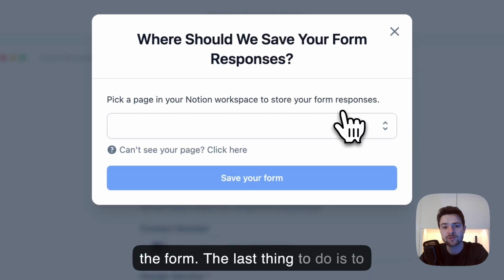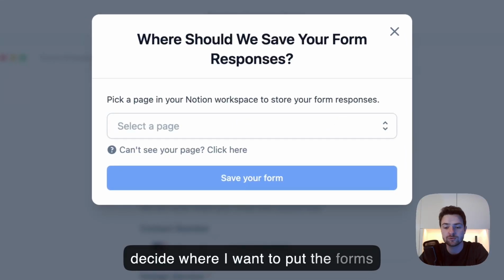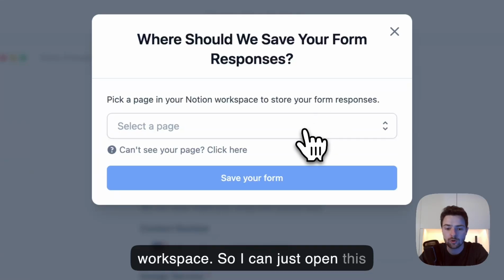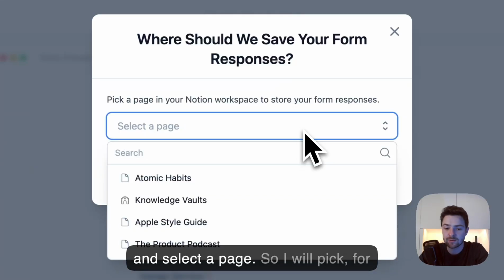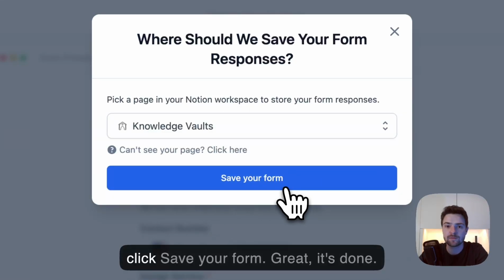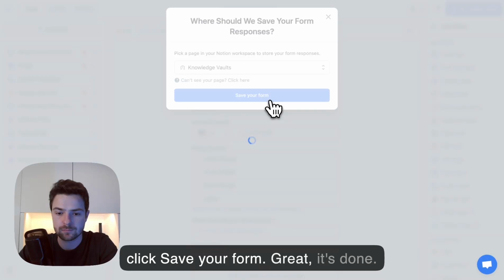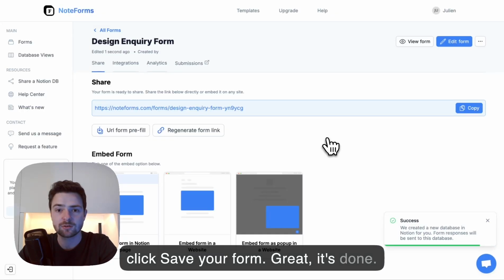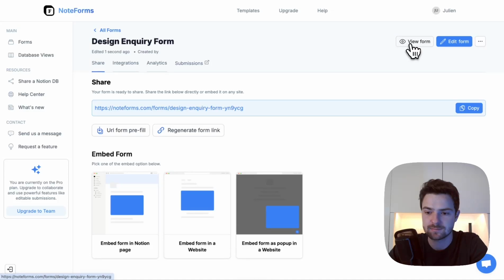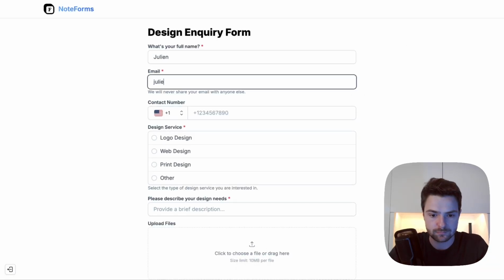The last thing to do is to decide where I want to put the form submissions within my Notion workspace. So I can just open this and select a page. So I will pick, for instance, Knowledge Vaults, and I will click Save Your Form. Great, it's done. The form is created. Let's test it. So let's fill the form.